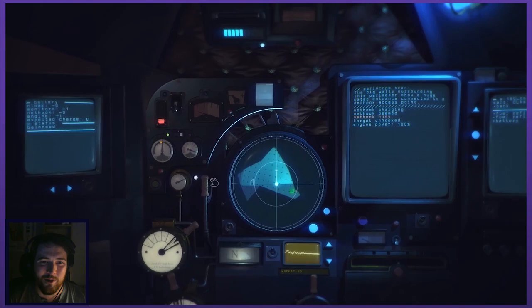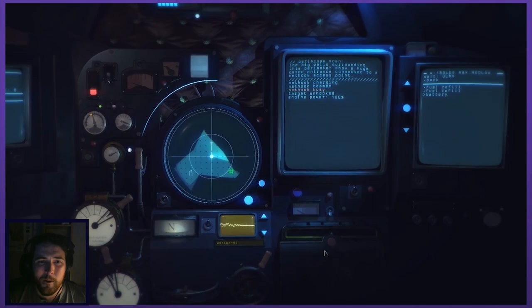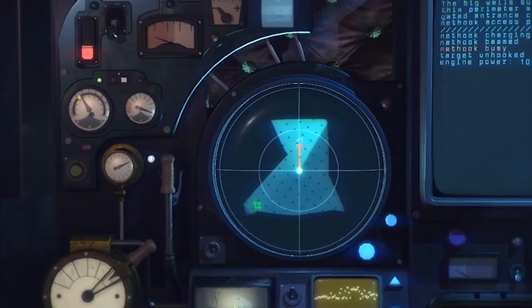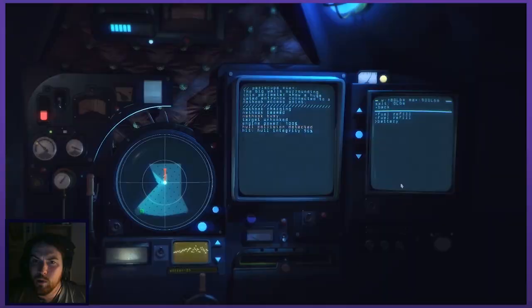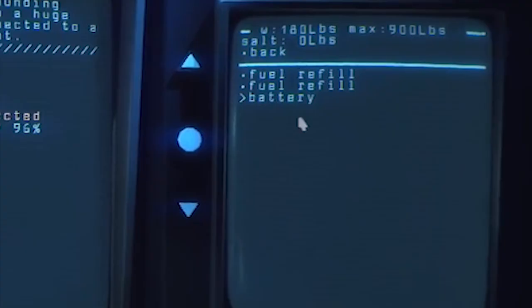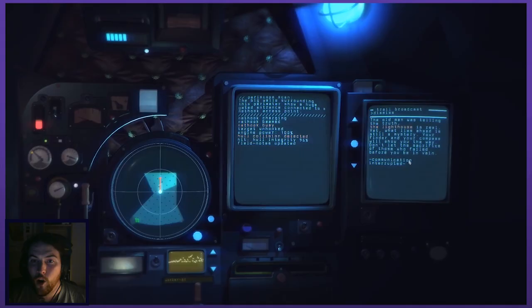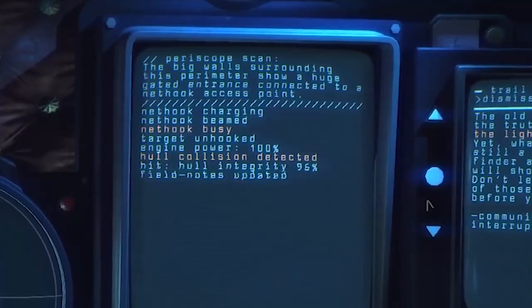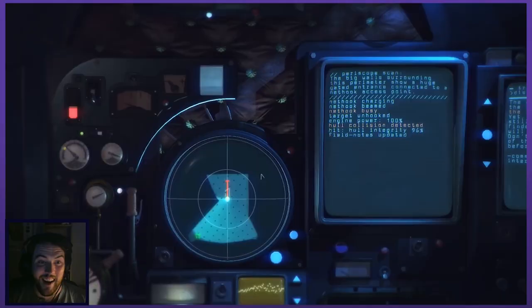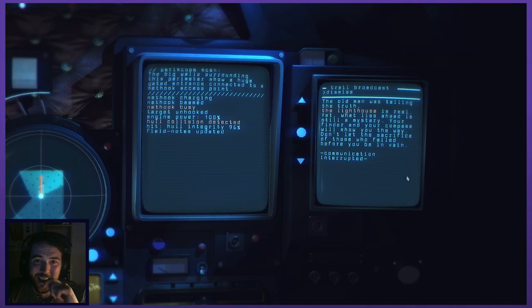But now I thought that thing was a gate, you know? I thought I was gonna be able to keep going that direction. But it looks like I would just get blasted straight into a wall. I mean, same thing going back this way, right? It's just gonna take me into a wall? What just happened? Weight 180 pounds max, 900. Oh no, this is new. This is different. Hull collision detected. I think I rammed straight into that gate, actually. It's probably why that turned red.